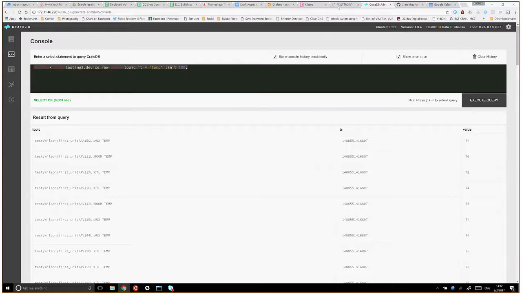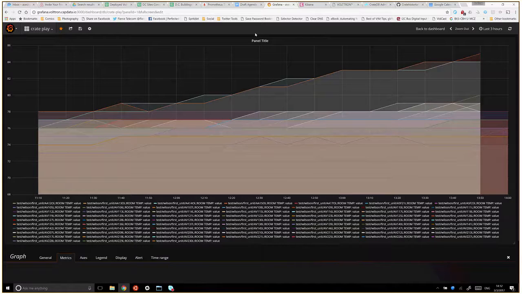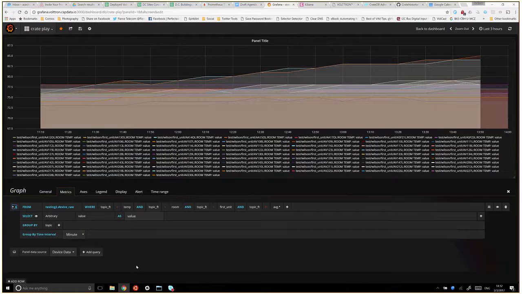So what that looks like in Grafana is over here. Grafana has, I would say, modest support for query building in Crate. It's still pretty manual, but I'm going in here. This looks really weird because I'm saying where topic underscore ft equals temp and where topic underscore ft also equals room. Obviously, it can't be temp and room at the same time, but it's actually just saying where temp in topic ft and room in topic ft.